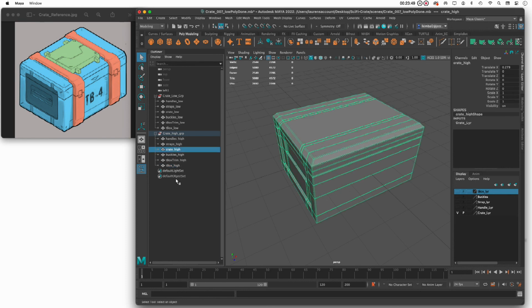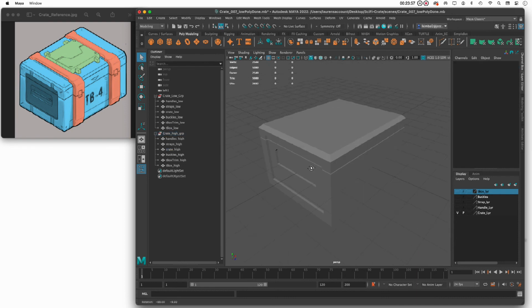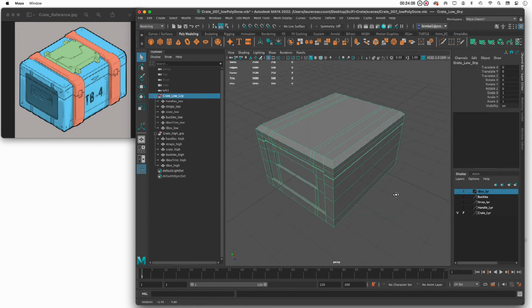Oh, there's the crate high. Okay, sorry. Crate high does show some movement. If I push 0 on this, it moves away from the low poly. Okay, so that must have been just something that I had adjusted or changed when I was mirroring. Not a big deal. I just wanted to double check that the low poly and the high poly are still friends, that they're still sharing the same space.